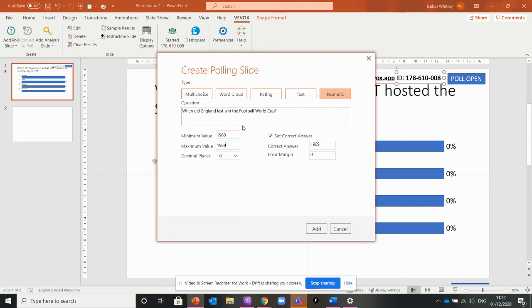So as you will see in a second, when we run through the polls, as a participant, it will tell you on your phone, please enter a value between 1960 and 1969. That's 66, sorry. 66. It just gives you a bit of a clue as to where the answer is. So you can give the range as to whatever you want. You can do 100 years if you really want to. You can add a decimal place if you wanted to, but for this case, I'm not going to.